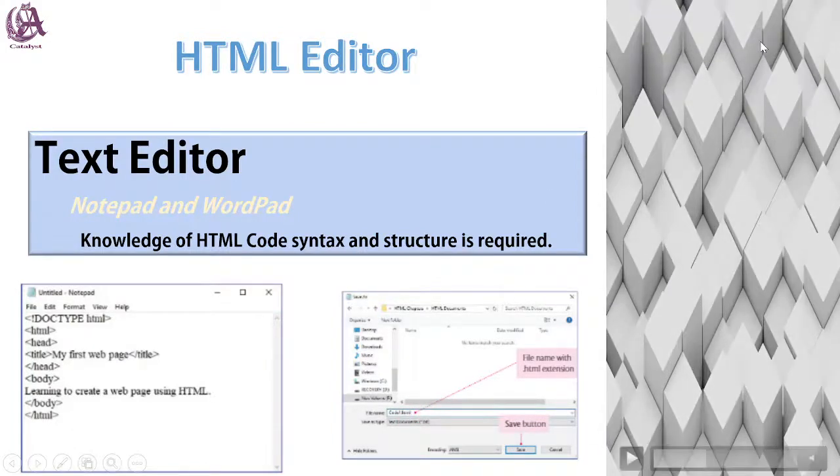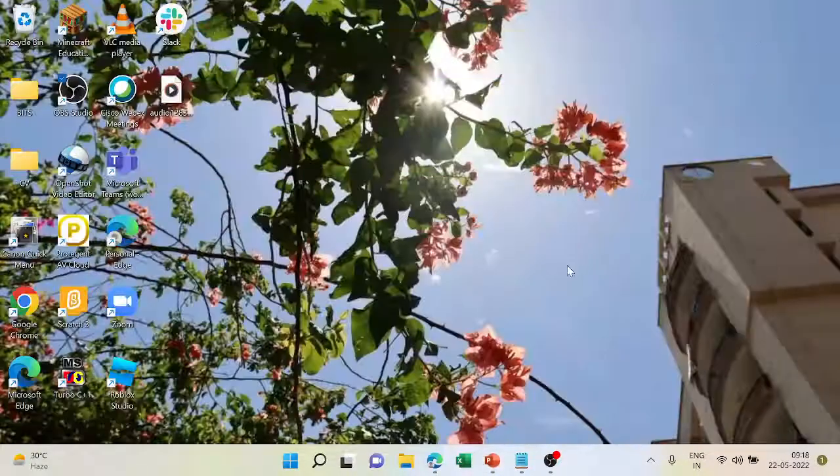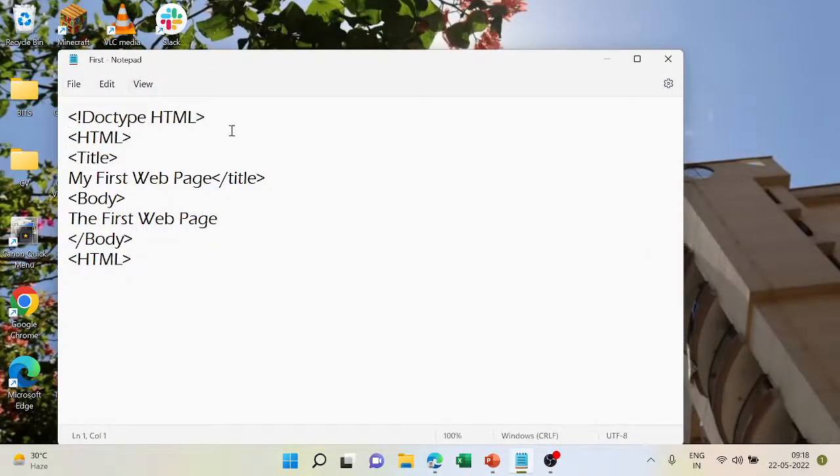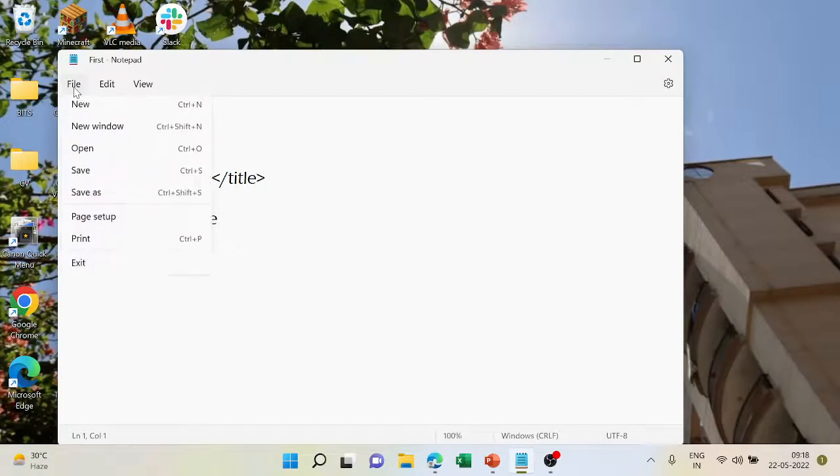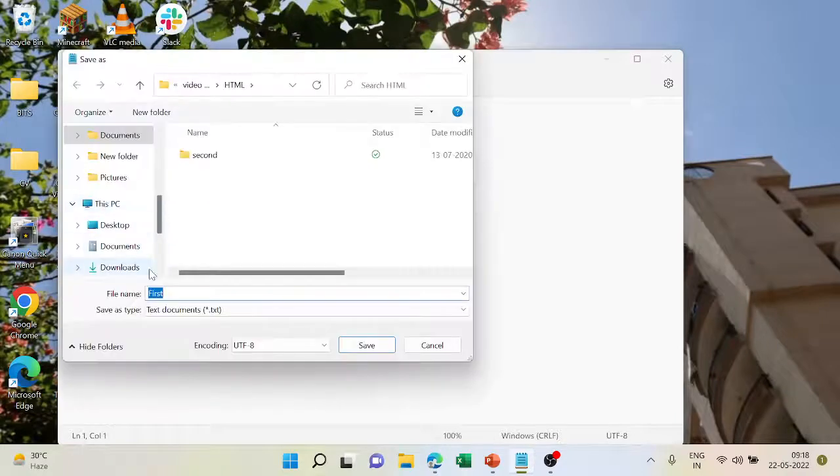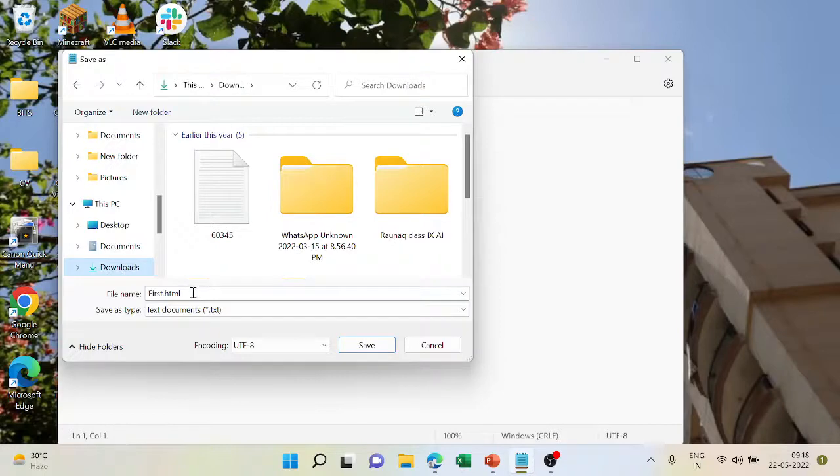So now I will show you one of the program of Notepad. Now you see, when you open the Notepad, you will find the editor window, and where you are going to write down the code. So this is a standard code where only one thing will be shown, that first web page. So you have to go to the file, go to the save as, and there you are going to write down the file name, and you will put .html and save it in your folder. So for example, I'm saving it in downloads, so I will save it.